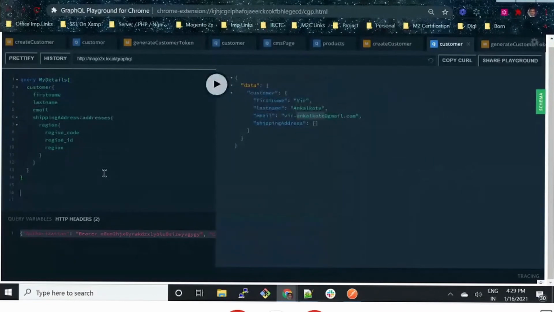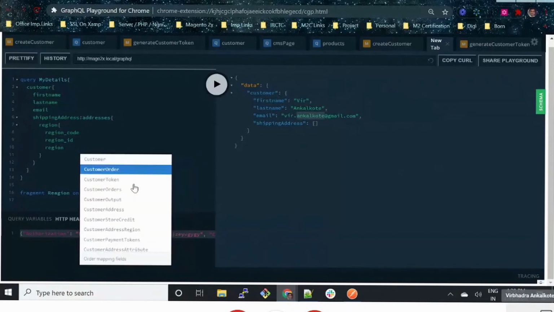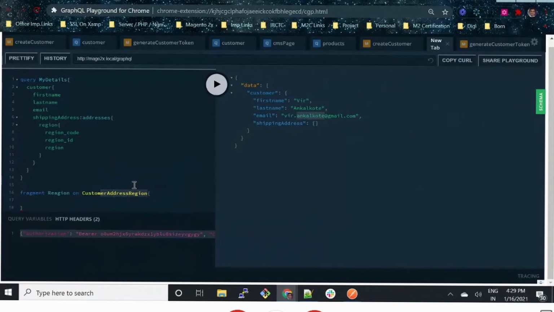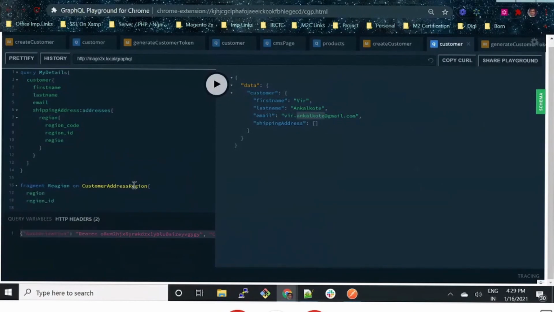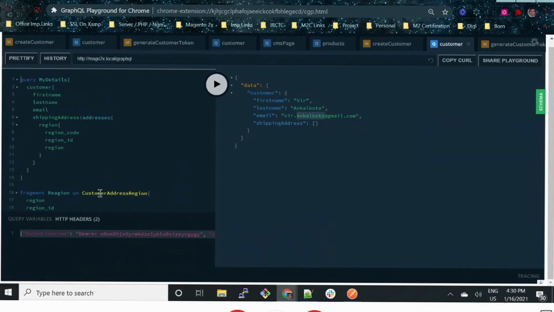Let me create a fragment for this one. The fragment is a region on customer addresses. So what is this customer address? It's one of the schemas in the application server, so I'm creating a fragment on this schema. This fragment contains the region ID and the region code. So now the fragment is created. Let's use this fragment. This is the fragment name that we need to use in our queries and mutations.